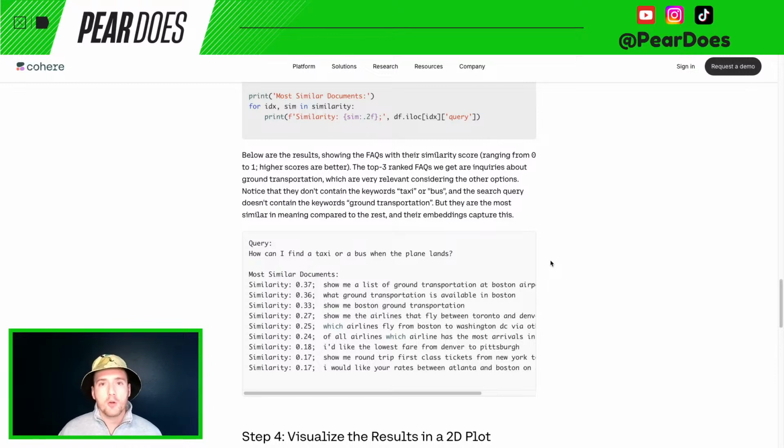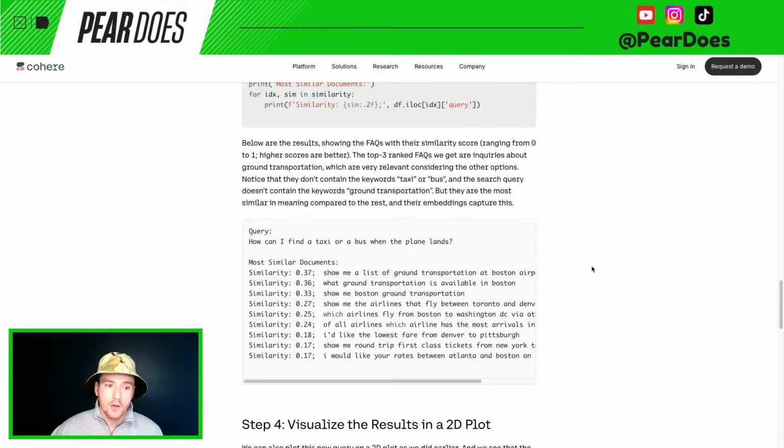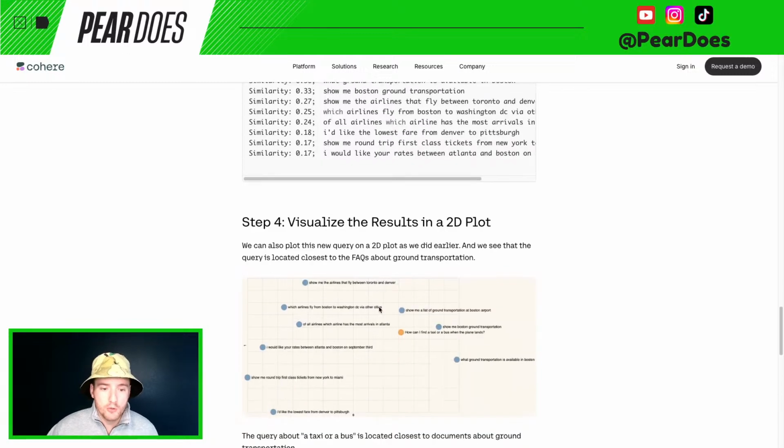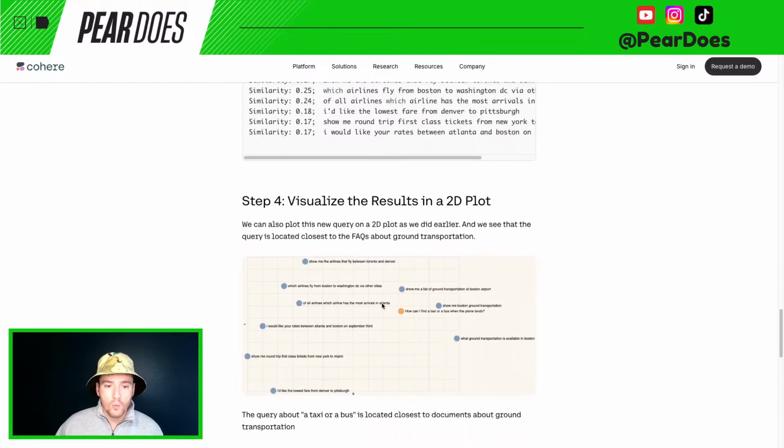Based on that cosine similarity score, we can see that we have a few that are more alike than not. After doing all this, while we can use the similarity scores and just look at the numbers themselves, we want to visualize the results in a 2D plot so that we can see where we sit and where the most likely answers are to be.